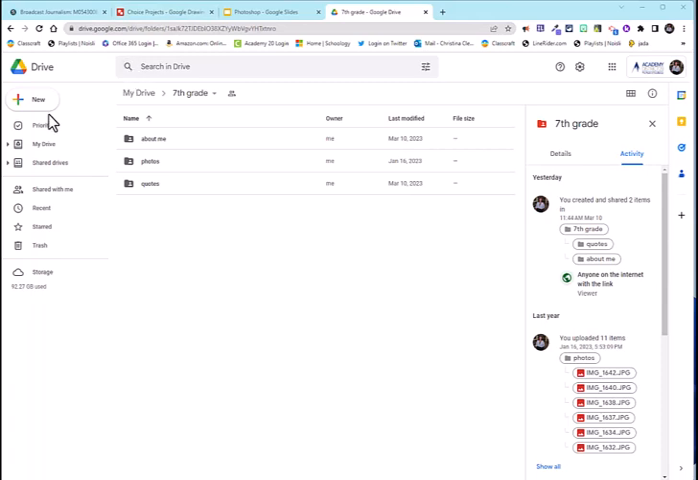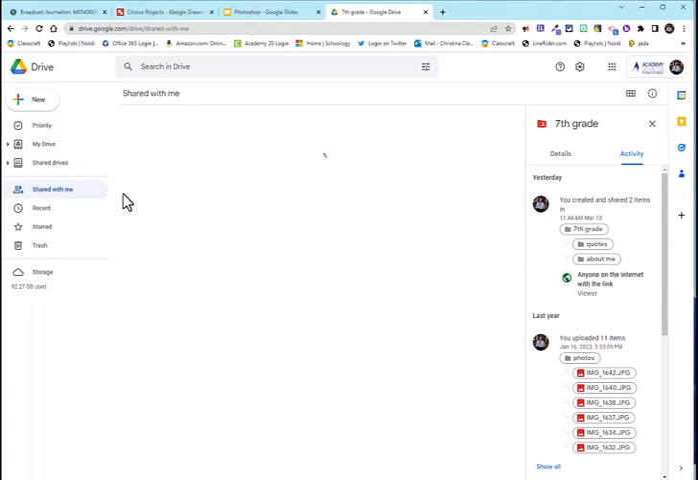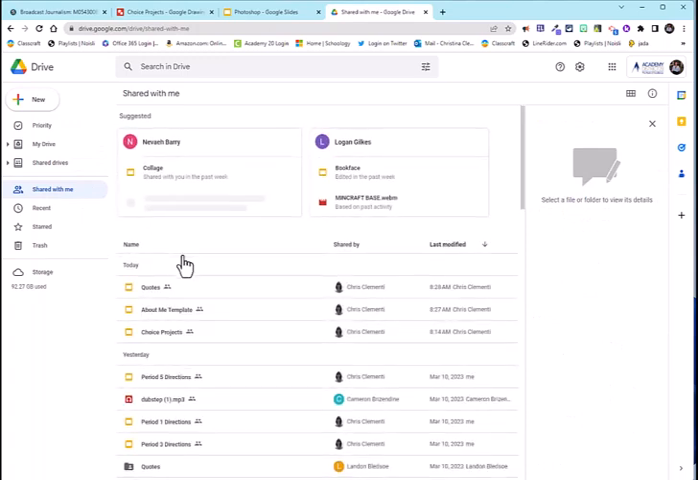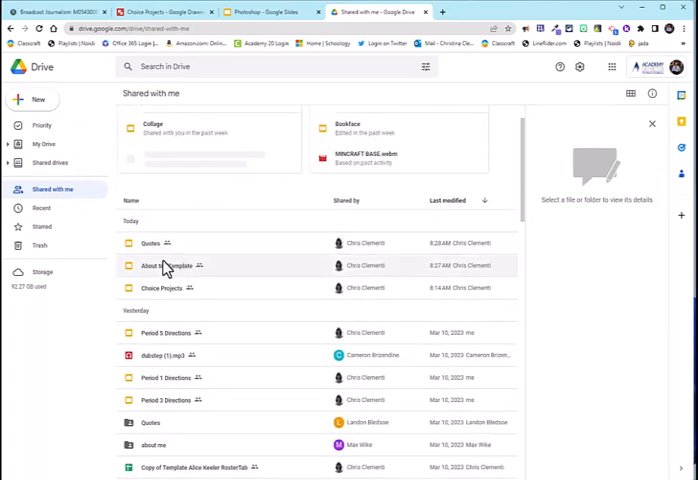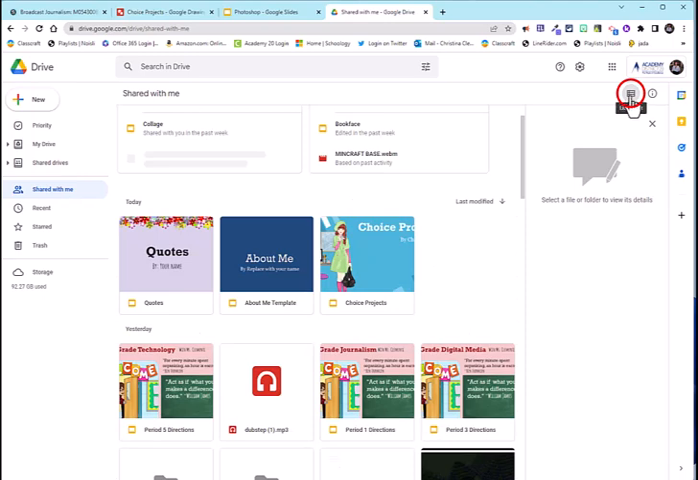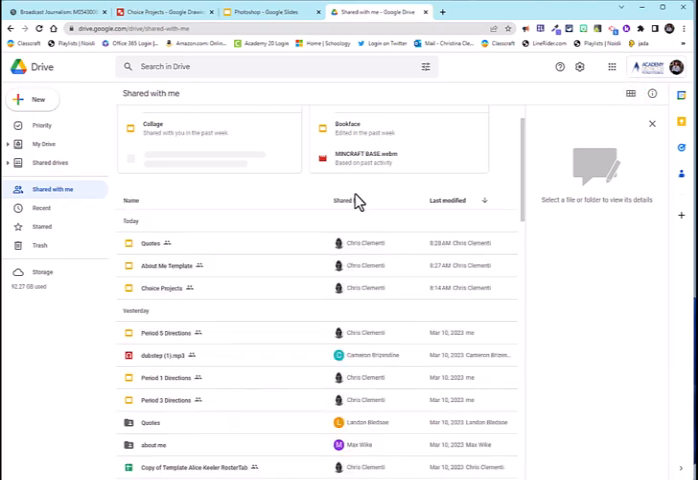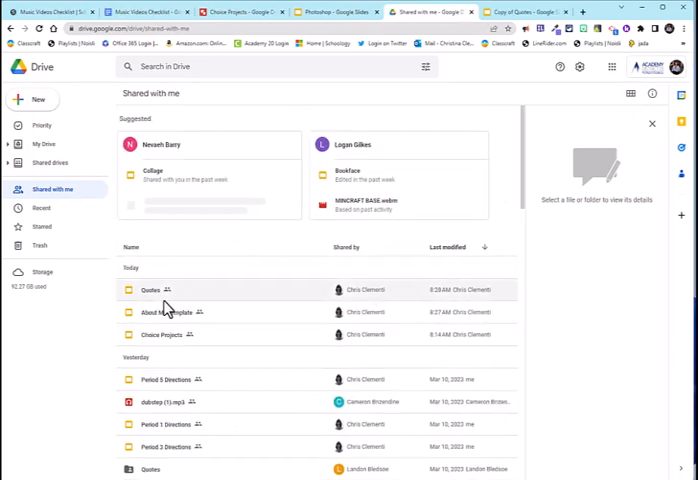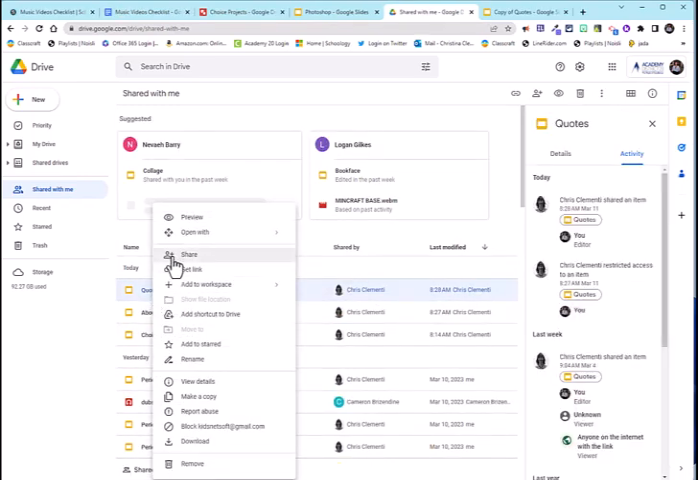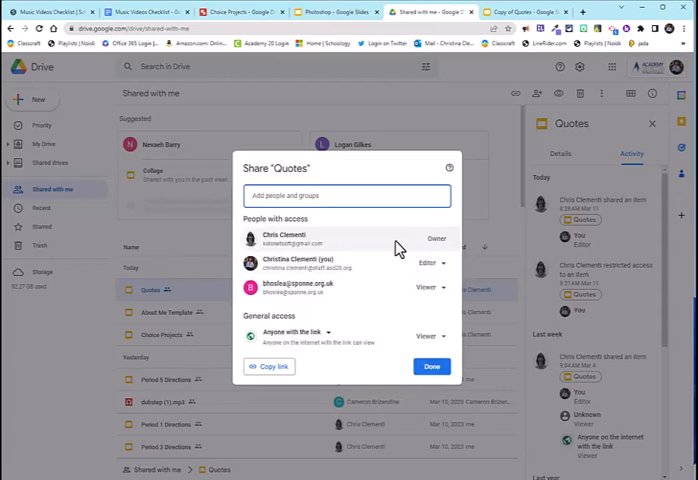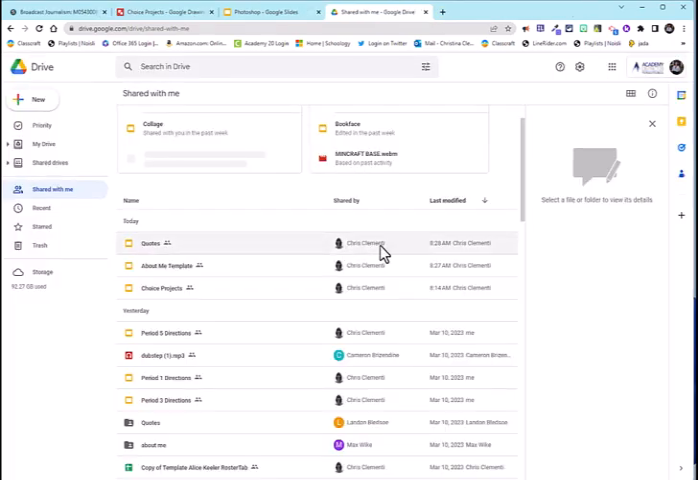Now, if you picked it up in something like Schoology, they're going to end up in your Shared with Me. As you can see, I have the Quotes and About Me. These are two units that are being worked on. If you look over here, I'm going to go ahead and look at this in a different mode. And I want to show you how to look at it in list layout. So you would click up here. That way you can see who the owner is. You can also right click on it and choose Share, and you can see who the owner is. In this case, Chris Clementi, that's my private account. I own that Quotes, and this one below, About Me.